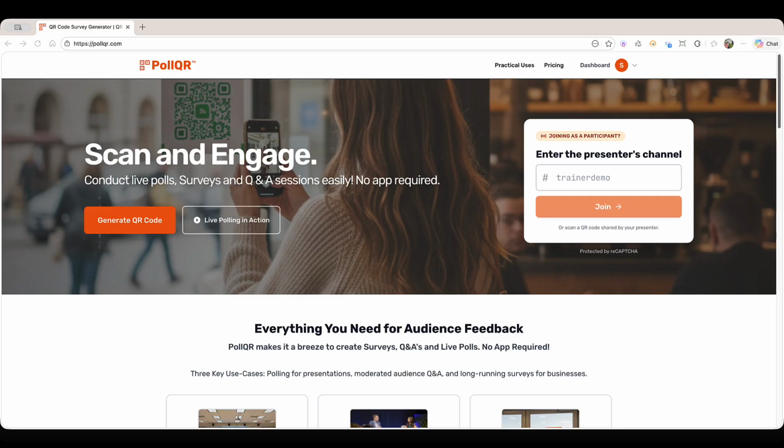PollQR lets you run a better Q&A session where the most pertinent questions the audience has are heard, and the entire audience gets to vote on those questions. I want to take you on a quick tour of that. It's a new activity type on PollQR.